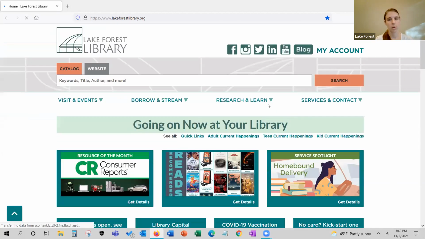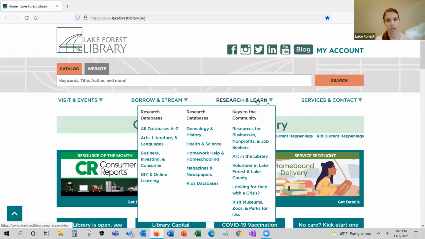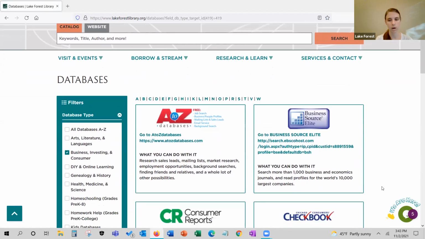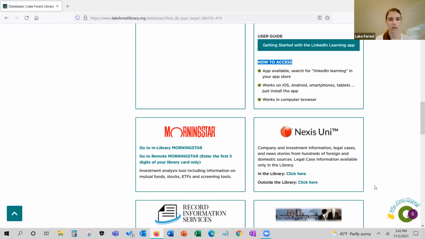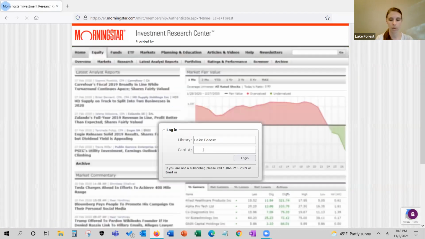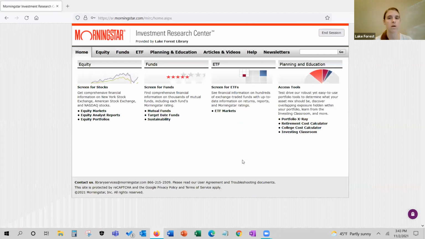Okay, so I'm going to go back to research and learn, but this time instead of going to DIY and online learning, I'm actually going to click on business, investing, and consumer, which is in the same column as DIY and online learning, but it's just one place up. So from here, I'm going to click on Morningstar. Now, since I'm remote, I'm going to click on the remote login and put in the first 5 numbers of my library card.